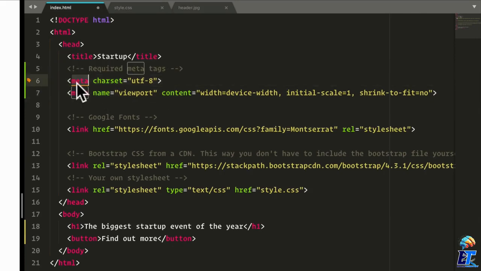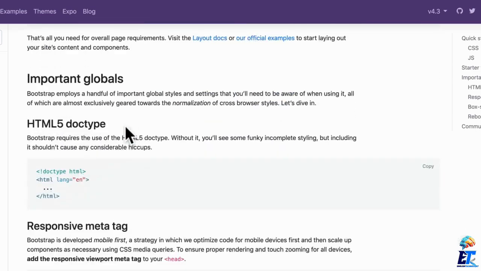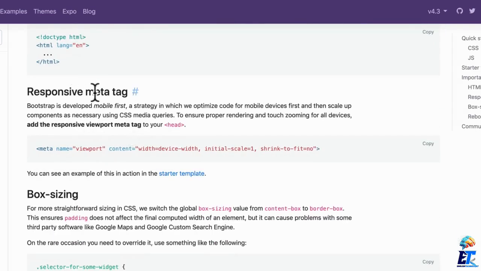So this meta tag allows us to add new information to our HTML page. And there's different things that we can provide. Now, in most websites, you'll actually see these two lines very often. As a matter of fact, it's recommended that you always add them. Now, what exactly do they do? Well, if we scroll down here, you'll see that we have the responsive meta tag. Essentially, this line here, which says viewport, allows us to create web pages that are developed mobile first.